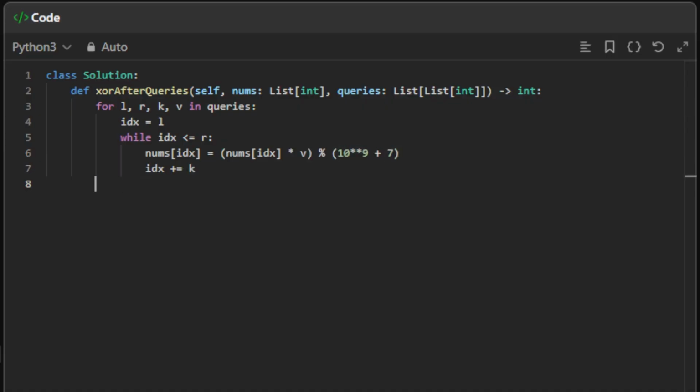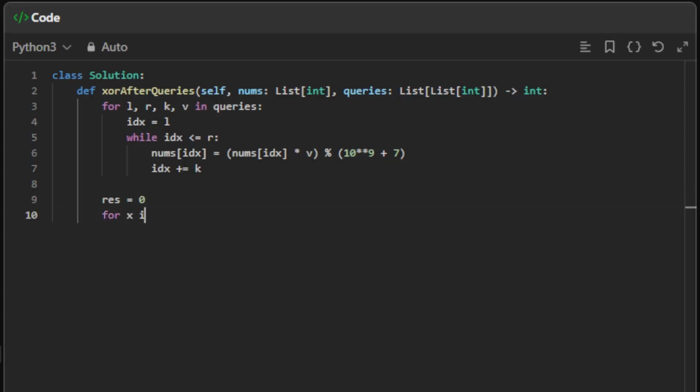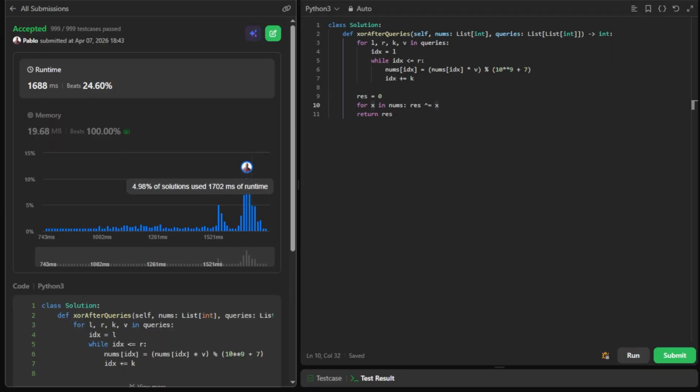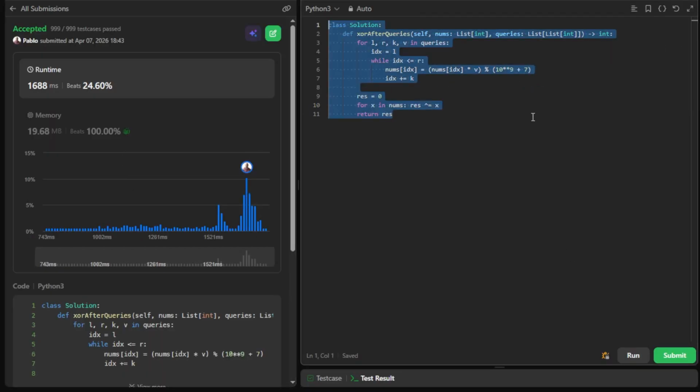And after all of this, we need to get the bitwise XOR value of all the numbers, so result is 0. And for every number x in nums, every time result bitwise XOR equal x. And now we can return result. So let's submit this and see if it works. As you can see, this works and the solution is quite straightforward.